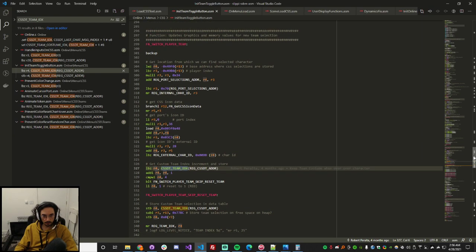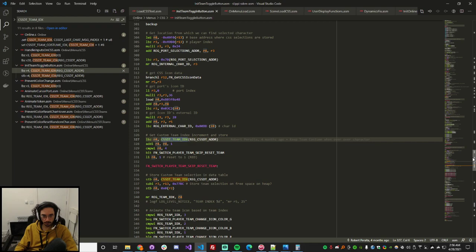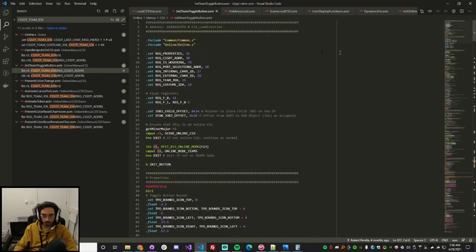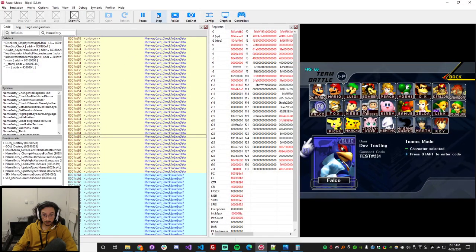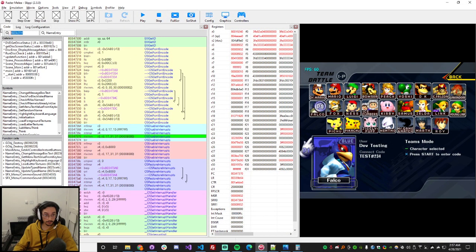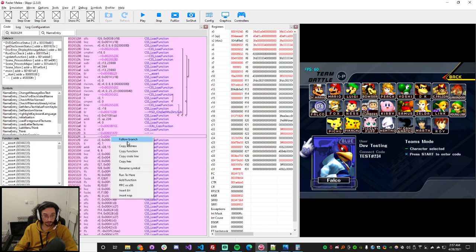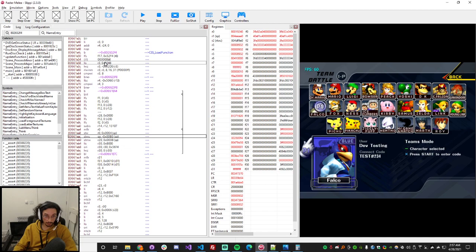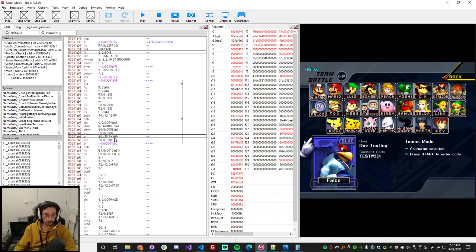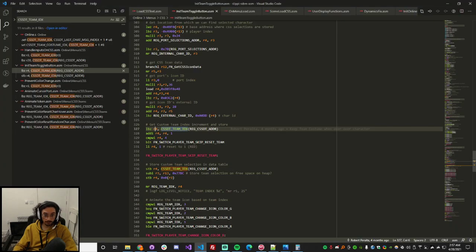To do that, I need to first find where this injection is, and then I need to find this code line, which can actually often be a pain in the ass. So I'm going to pause. This is the injection. Get a follow branch. And now it's just this massive blob of white assembly code, so it's kind of hard to find what I'm looking for.